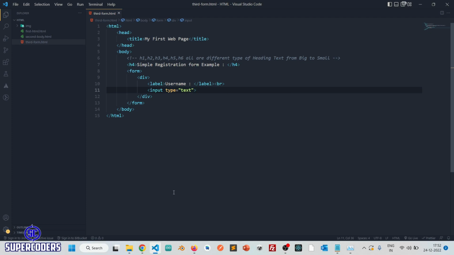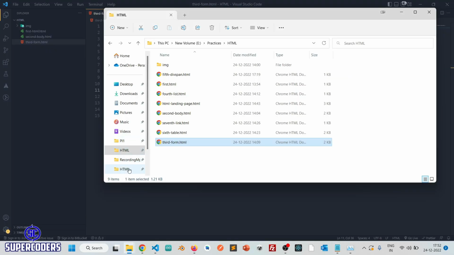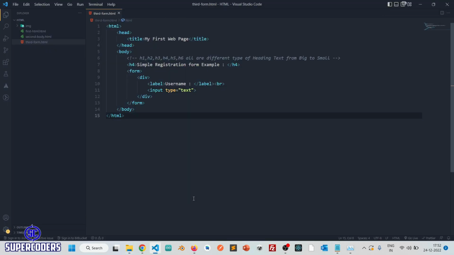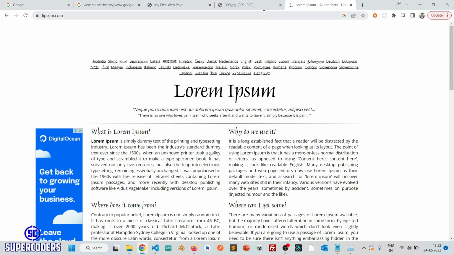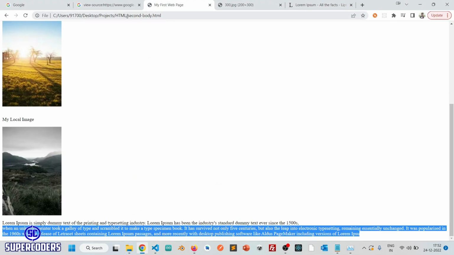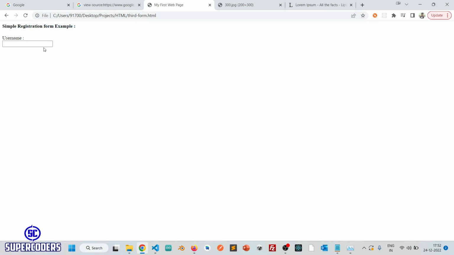save it. Now let's see how it looks. So back to Chrome and opening the example, form.html, and you can see simple registration form example. It is showing username and the input.